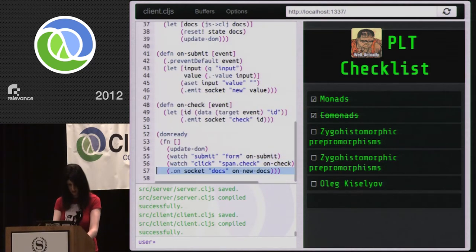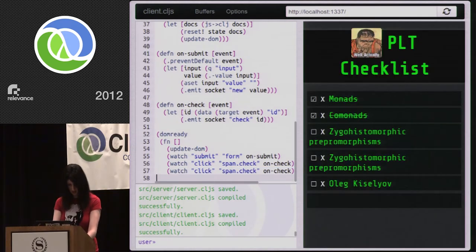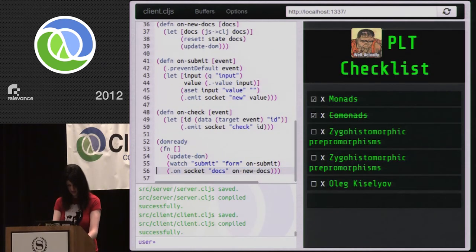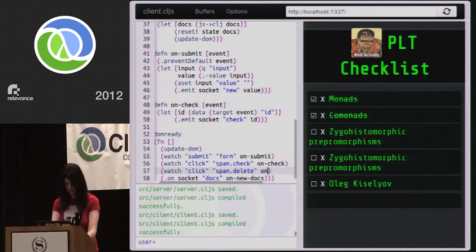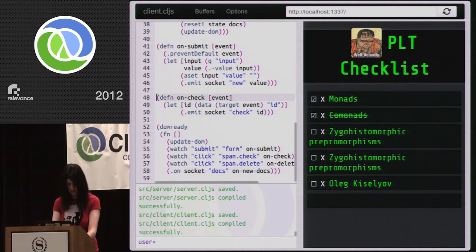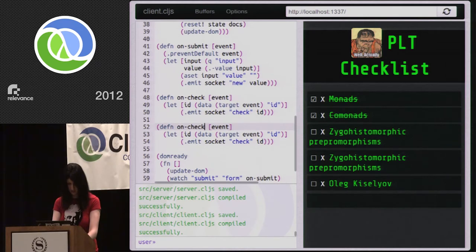And? What did I do? Like that. So span delete, on delete. And this is a very straightforward one. I just copy this, on delete, sends a delete, and does exactly the same thing. It fetches the data ID and emits an event with the ID.